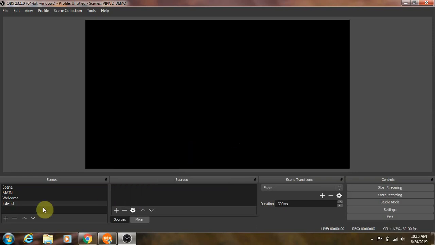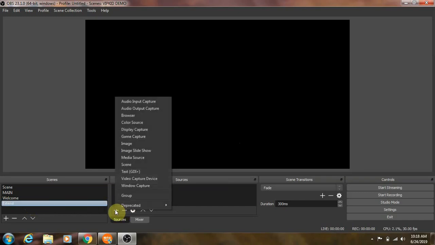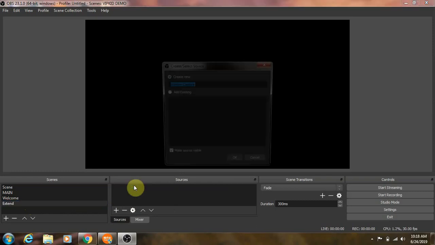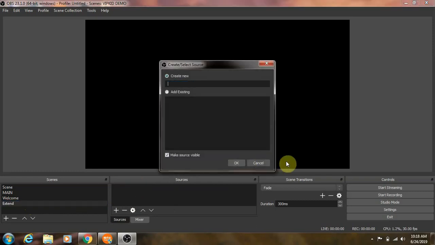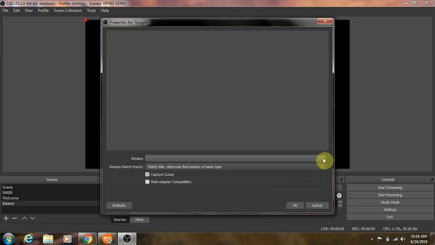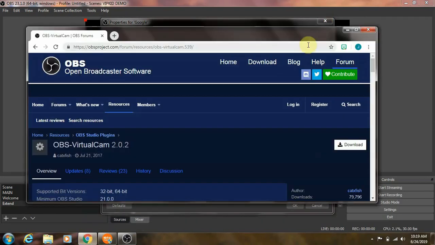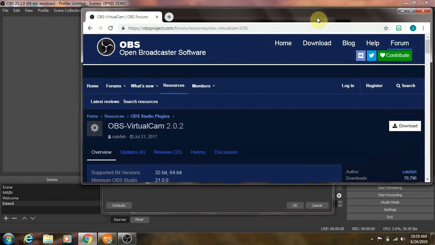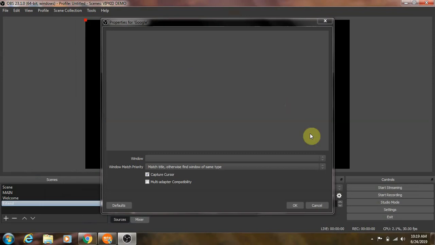So anyway, we're in a blank scene right now. Extend. We're going to go ahead and add a window capture. And I'm going to call this Google. And we're going to go ahead and find, oh, we don't have one open, so I can't find it. Now, for this to work, your windows cannot be minimized. They have to be open in the background, okay? So that's why it didn't find anything. It has to be open.